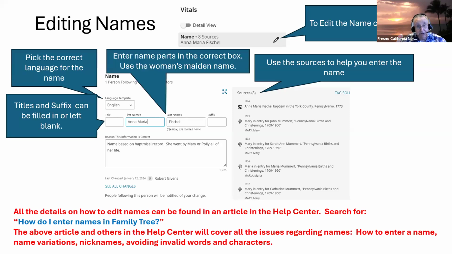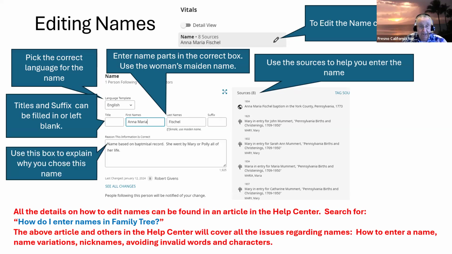And then try to make sure that you get the surname over in the last name area, and the surname should be the woman's maiden name, not her married name. If you don't know her maiden name, you only know the married name, just leave out the last name for the time being until you can find it. And then use the box down here, the reason box, to explain what you did. That's really important because it may be obvious to you, but other patrons may not be as savvy and would benefit from seeing written out why the name that's up there is there.